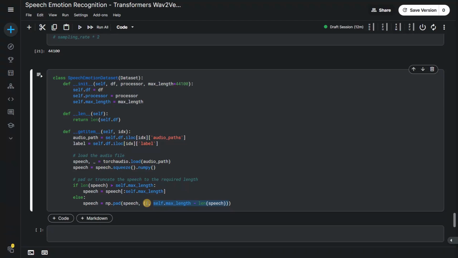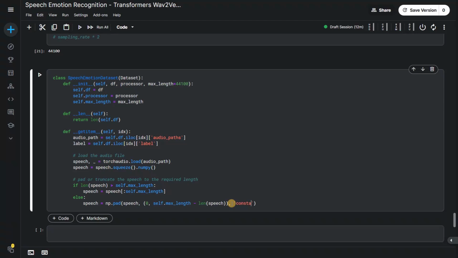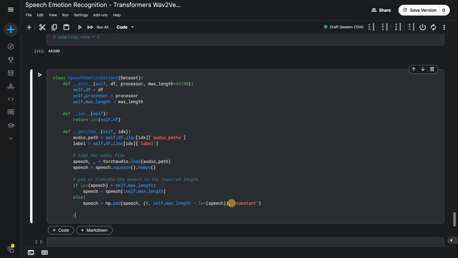So let's say you have an audio length of 20,000 and we have 44,000, it will pad the remaining 24,000 values with zeros. And finally we will have constant padding. Now this is done. Pre-process the audio file.